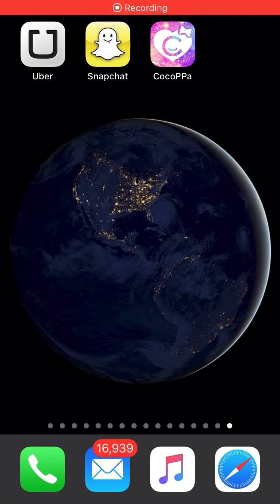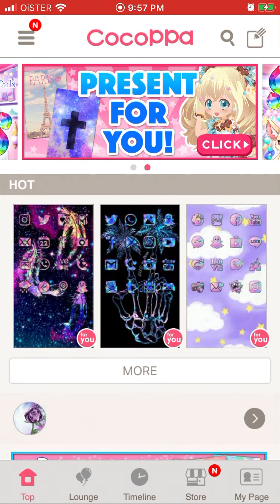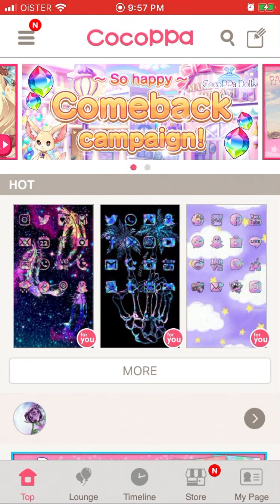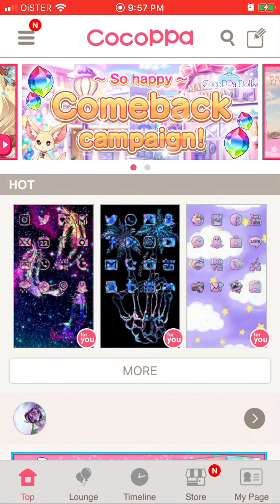Hello everyone, so how to install anime app icons. You can do that, it's a bit complicated but it is possible. Here is the app, it's called CocoPPa, or I don't know if it's correctly pronounced, but this is the name. It's a free app, you can get it on the App Store, just search.